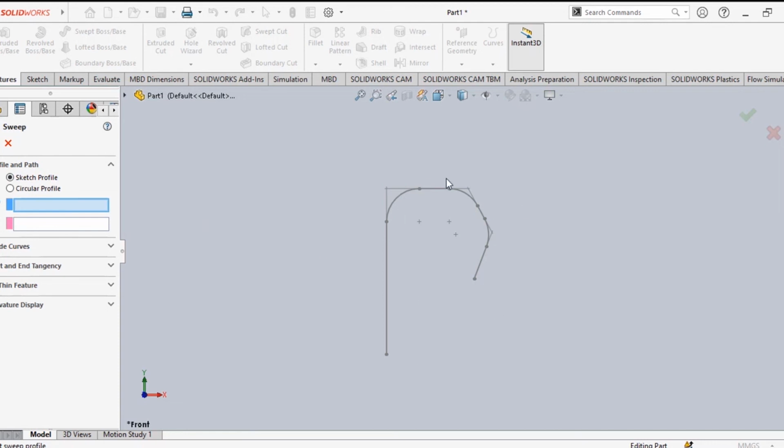Along this path, what type of profile do you want? By default, some profiles are already available. If you don't make any profile, the default profile will be taken as a circular profile. Circular means it will be in the form of a circle only. You select the circular profile.